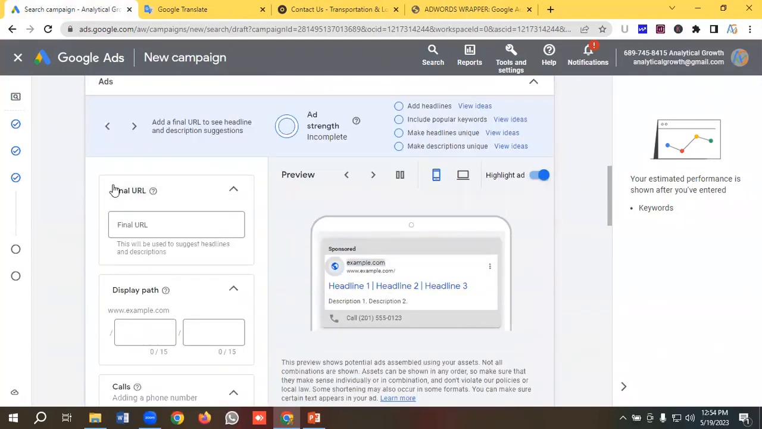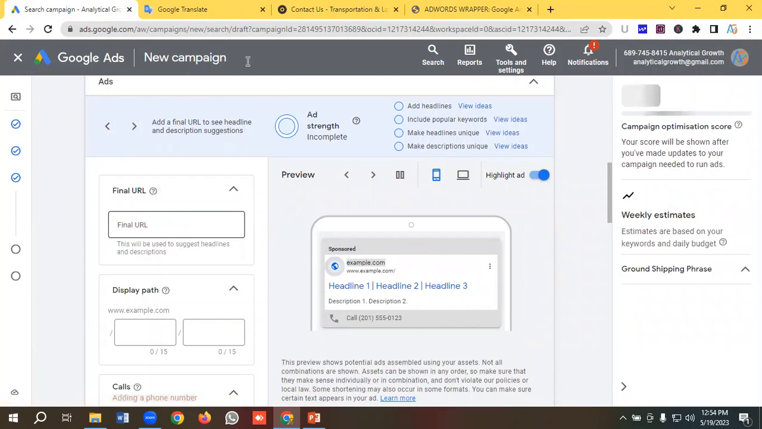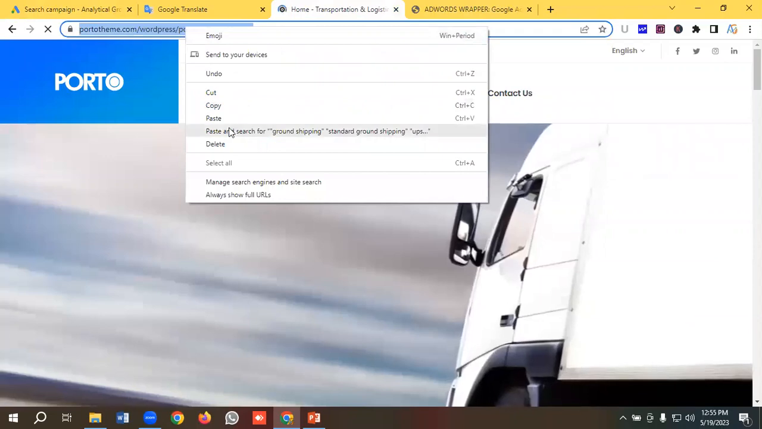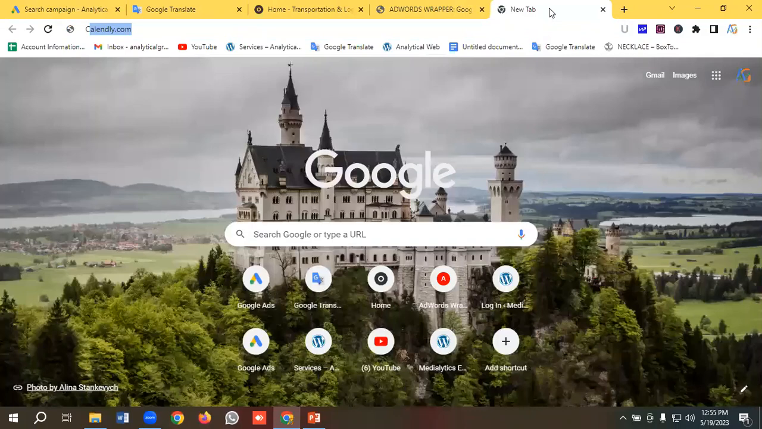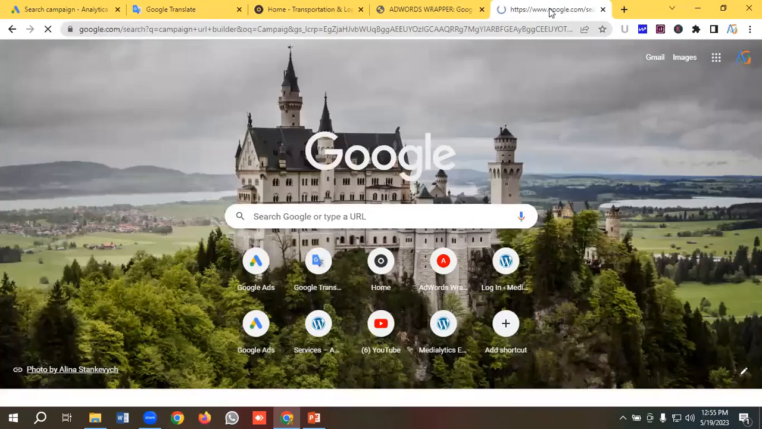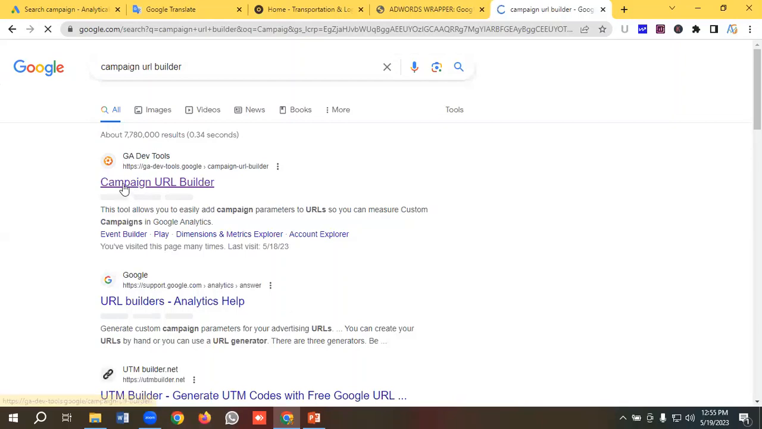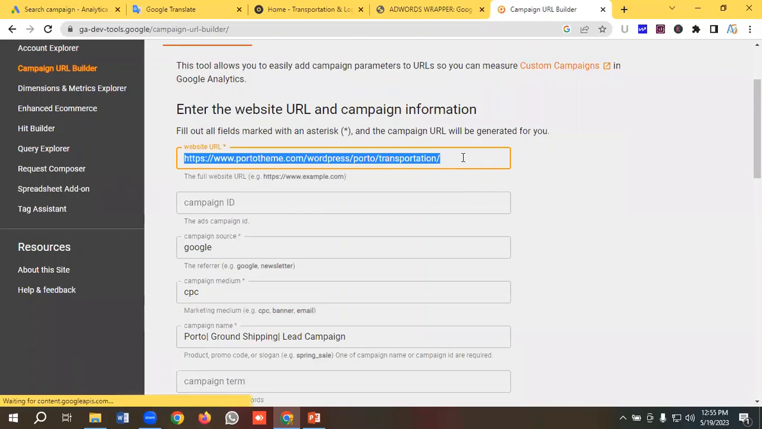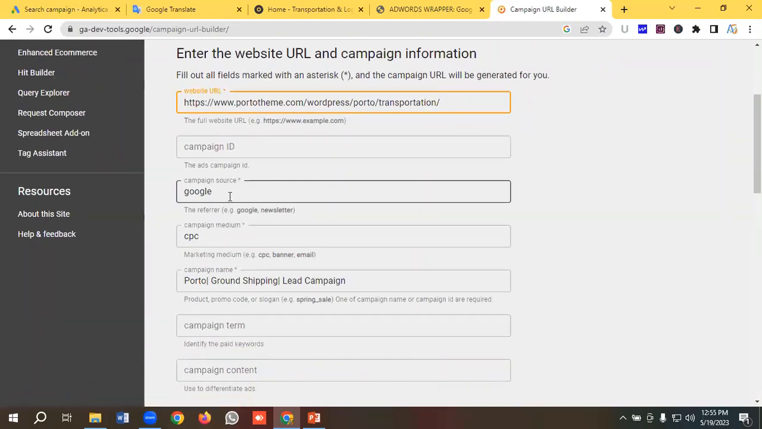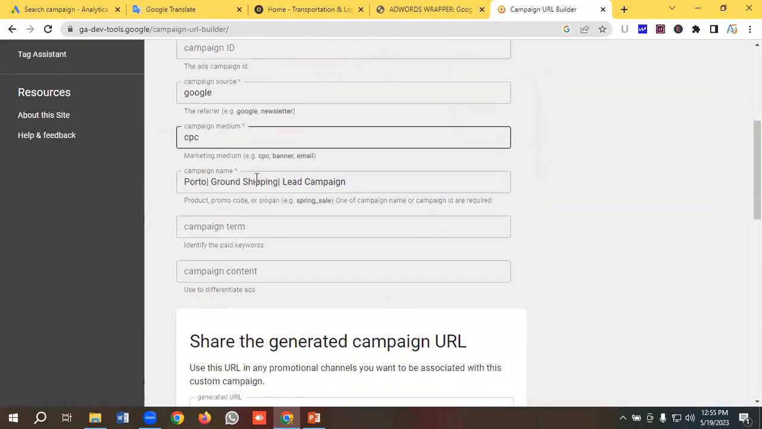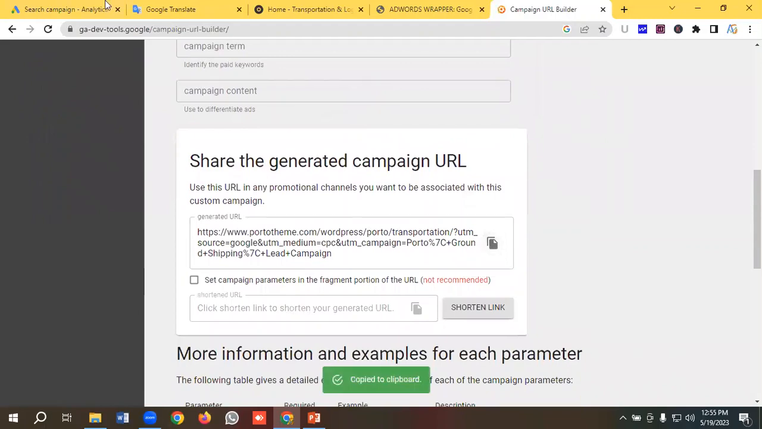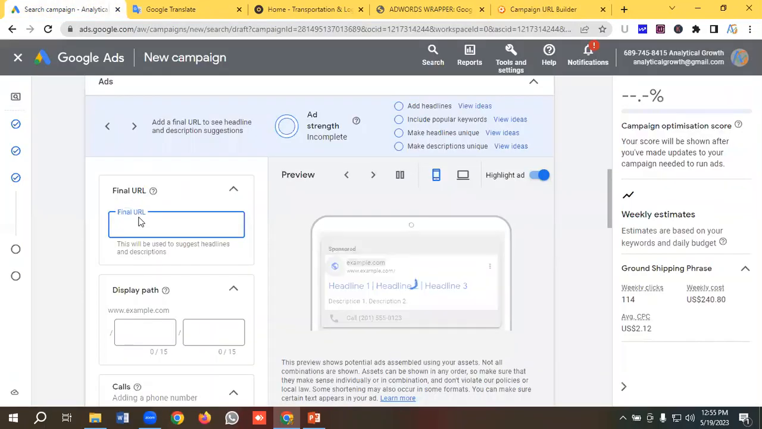And in the ad section, I need to give the final URL. So as I already told you, I'll be advertising for this website. I'll copy this URL and write campaign URL builder. Okay, so I want to track them using UTM parameter. So I'll put the URL here and campaign source as Google, campaign medium as CPC, campaign name as Porto, ground shipping, lead campaign. So I'll copy this URL and paste it in the final URL section.